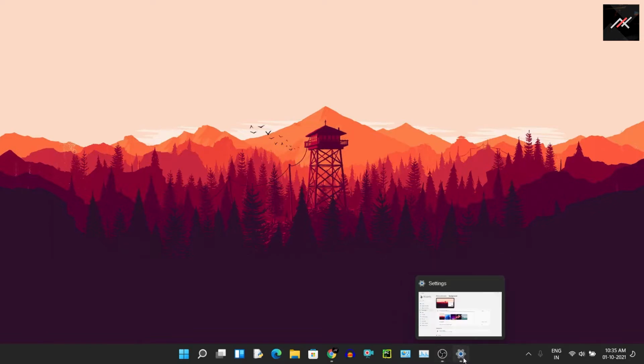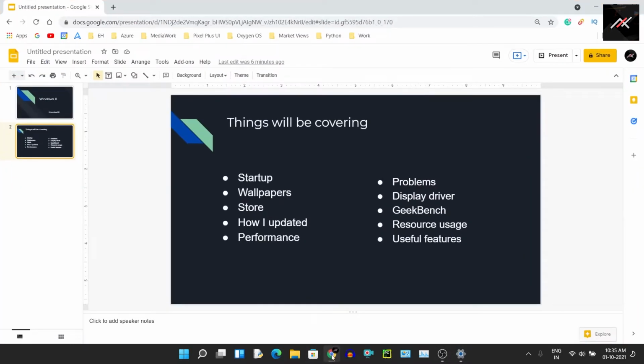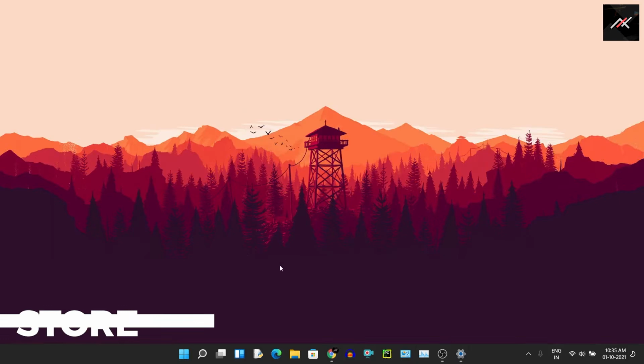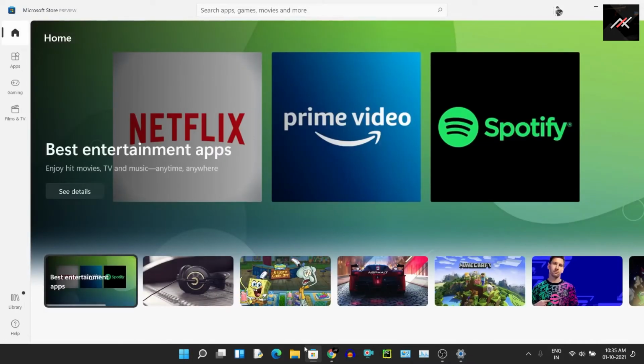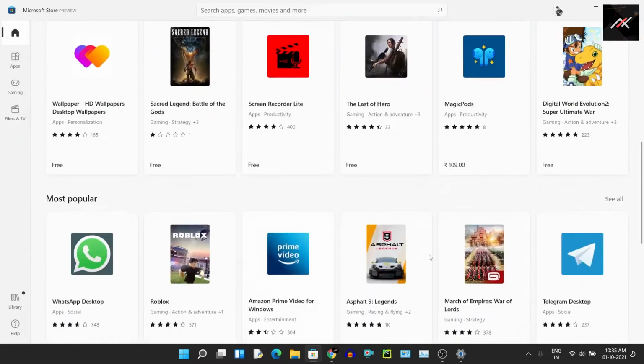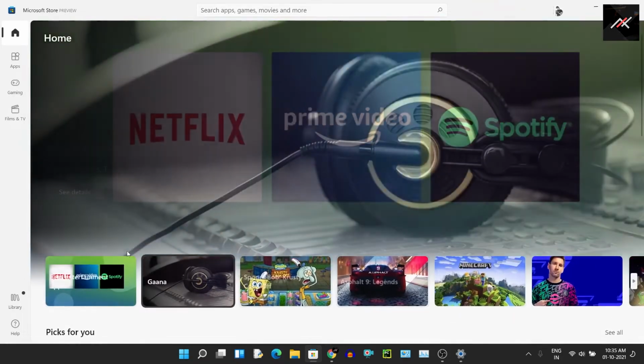The second thing we'll see is the store. A lot of people are excited about the new Windows Store, especially the key point of getting Android apps inside Windows 11. But it's still not here, even at launch, so you can't use any Android apps.